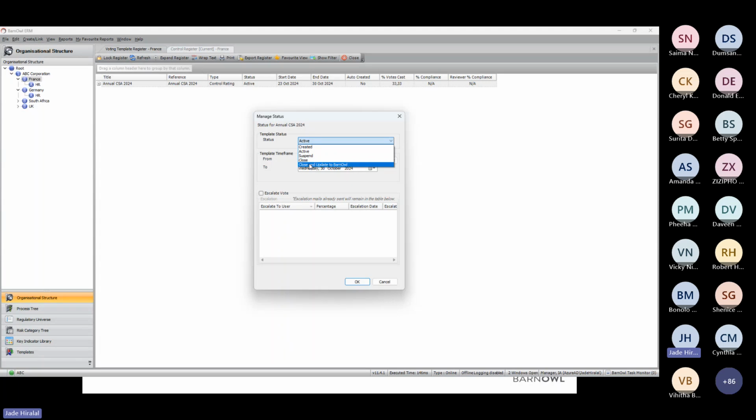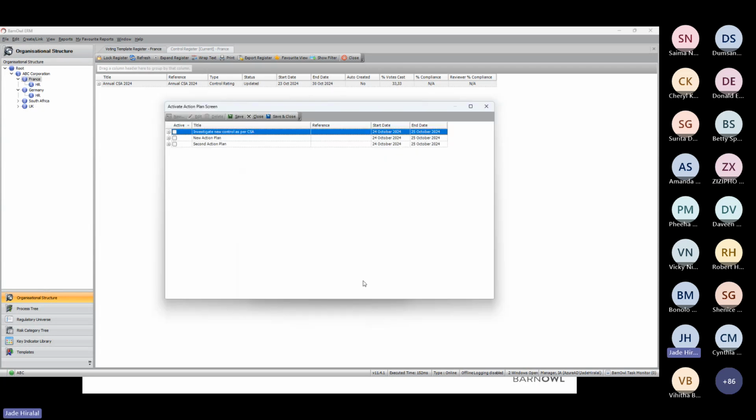But if you want to close the vote and you want to update that information to your BarnOwl registers and overwrite the ratings that you've got there, or add ratings. As you guys saw, my ratings are currently saying none, which means I don't have any ratings at all for my controls at present. So if I want to add the ratings from the vote into that register, then I will click on close and update to BarnOwl. All right. Once you've done that, you will click on OK. And then your vote will be closed.